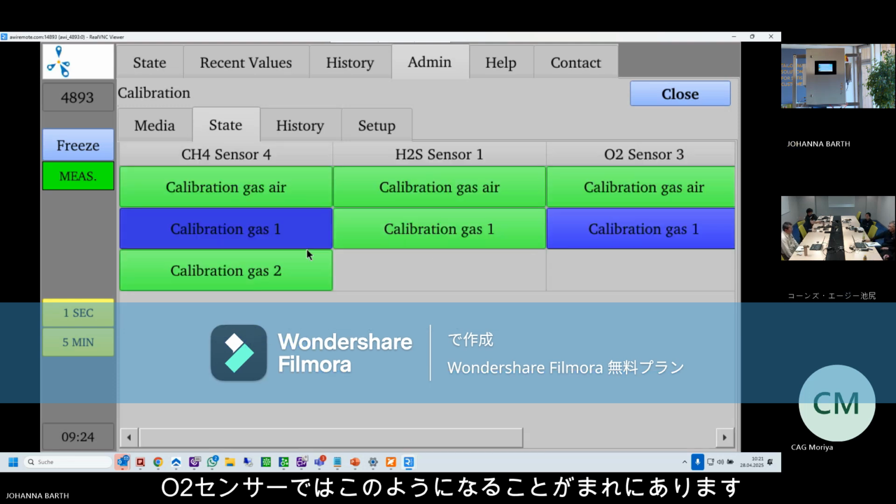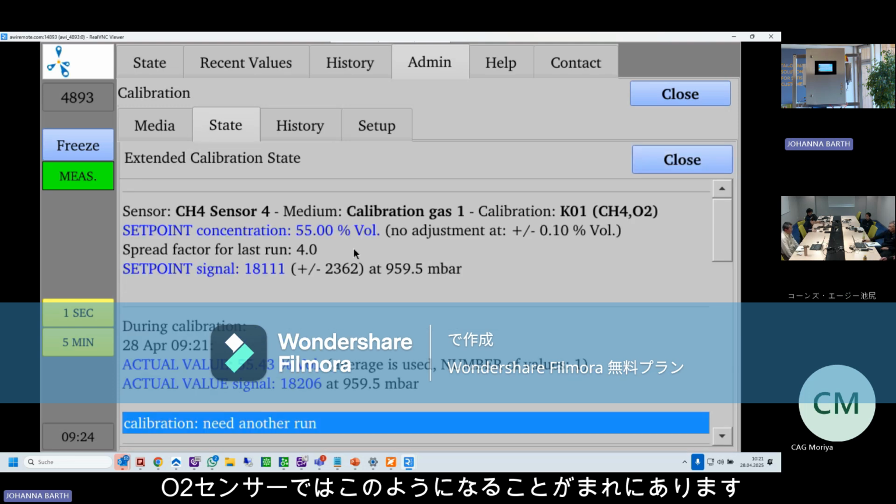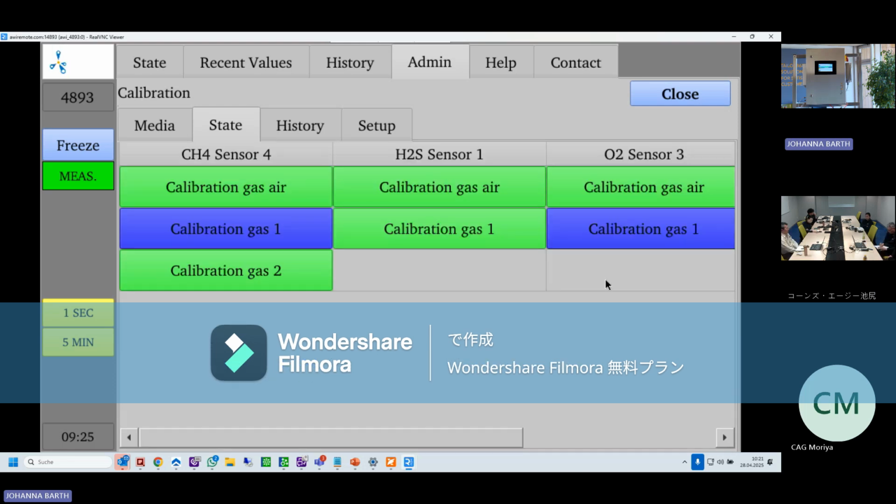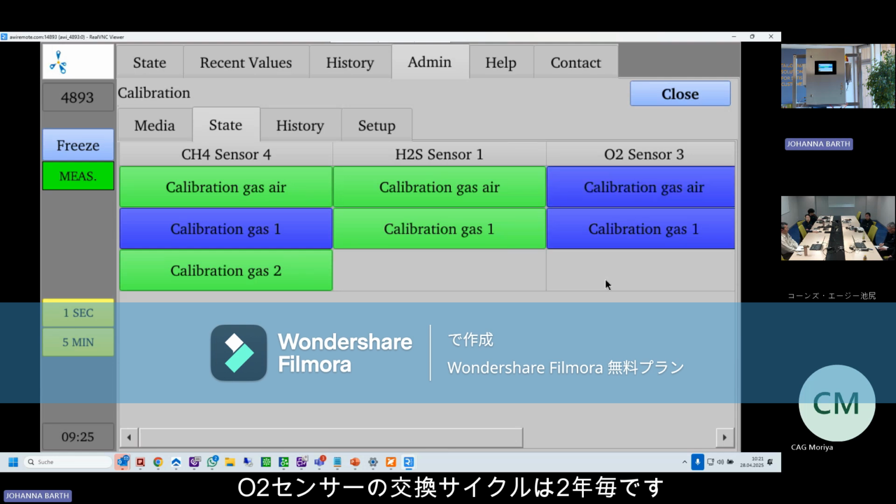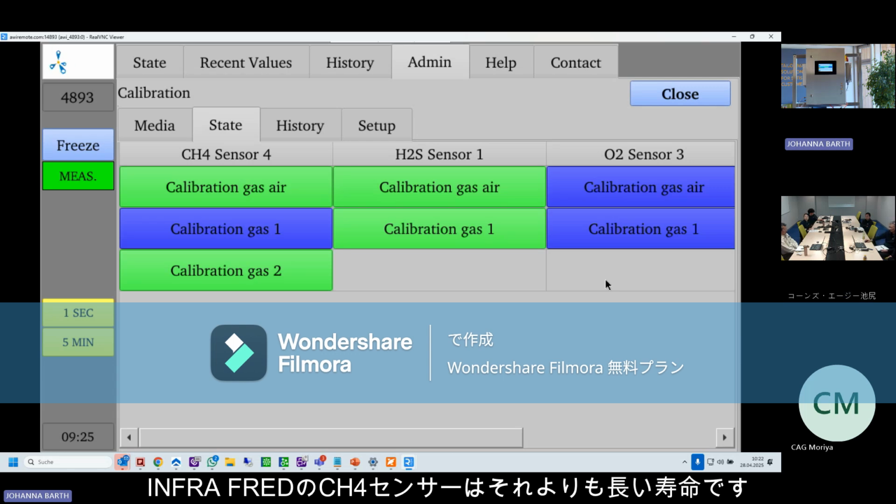If here it's showing you something red, normally for O2 sensors there's a changing interval of 2 years. And for H2S sensors, around 4 to 5 years, you should change it. And for infrared CH4 sensors, the time is longer.